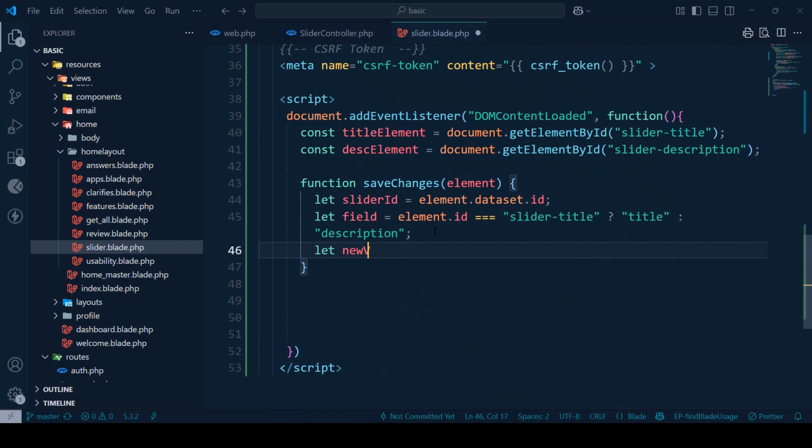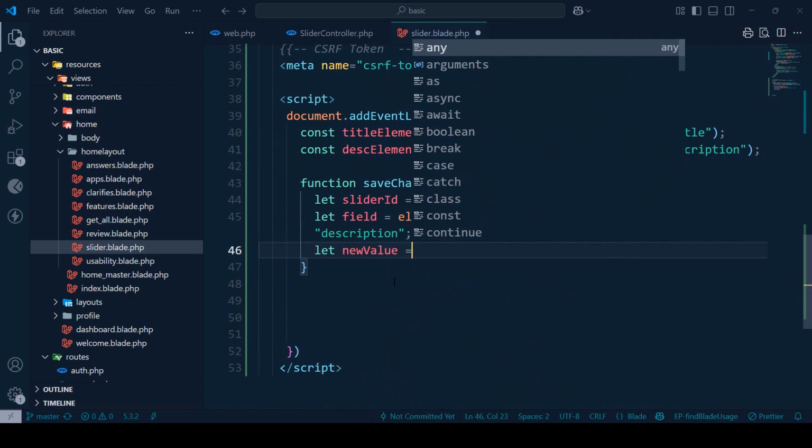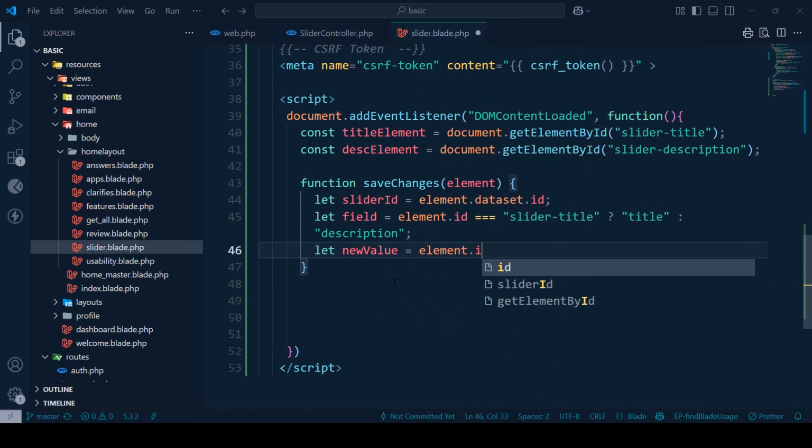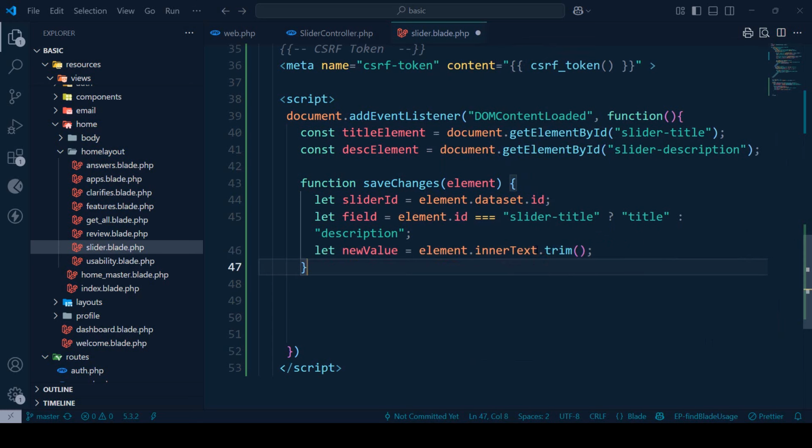I just name it as let newValue. So that means whatever the new value we have, we will add it. Here I want to pass the element, and then that will be as innerText. So that is our innerText, and this innerText I want to trim it. Trim means it should remove all the empty spaces, and by this trim method that will be executed.